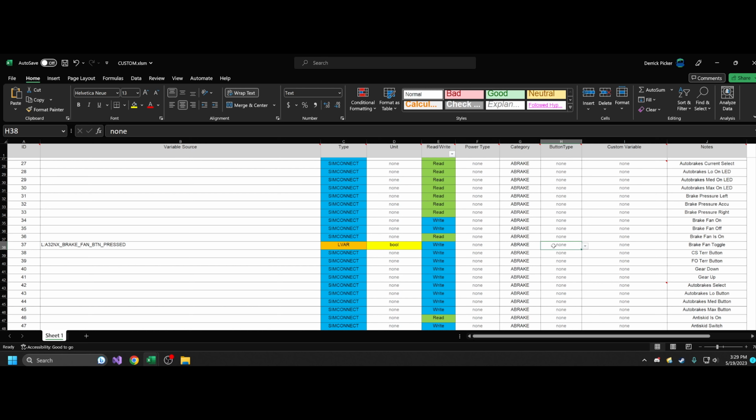And now we get to the important part, and that is the button type. There is a number of button types. You click on the drop down, you're going to have a button, direct, reverse direct, toggle, reverse toggle, axis, pot, increment, decrement, and value. Now, depending on the type of button it is and what you're trying to accomplish, this is where you're going to put in what you're doing. Now, this is going to be a toggle because we're going to toggle back and forth between on and off.